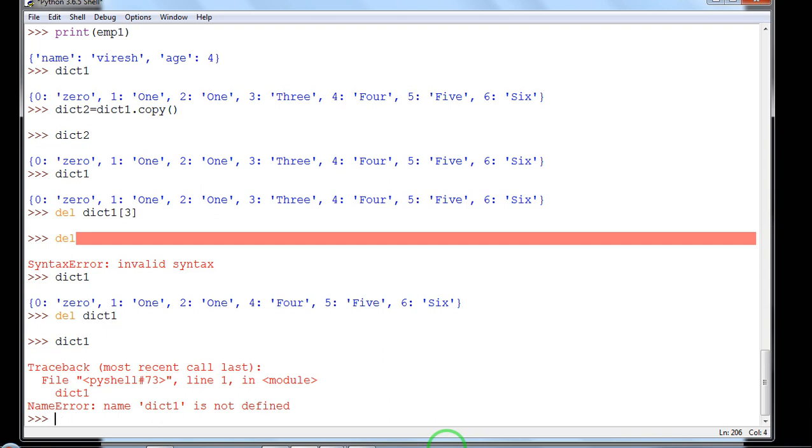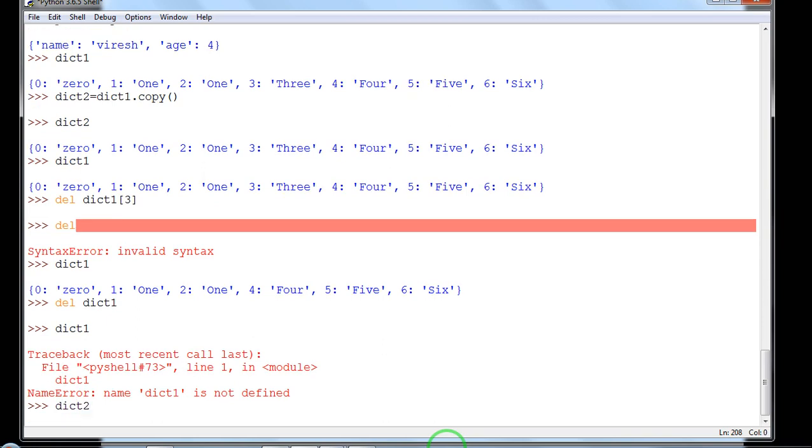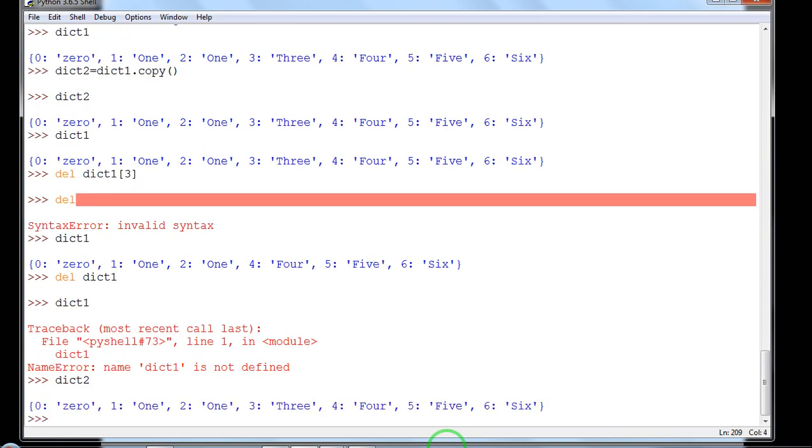Now we have earlier created a dictionary named dict2. That was the copy we created of dict1, which is the dictionary that we have deleted. Now we will be working on dict2. The next function will be the pop function. The pop function is used to delete a particular element, but it will also return the value that it has deleted. The del statement does not return the value that it deletes, whereas pop returns the value.